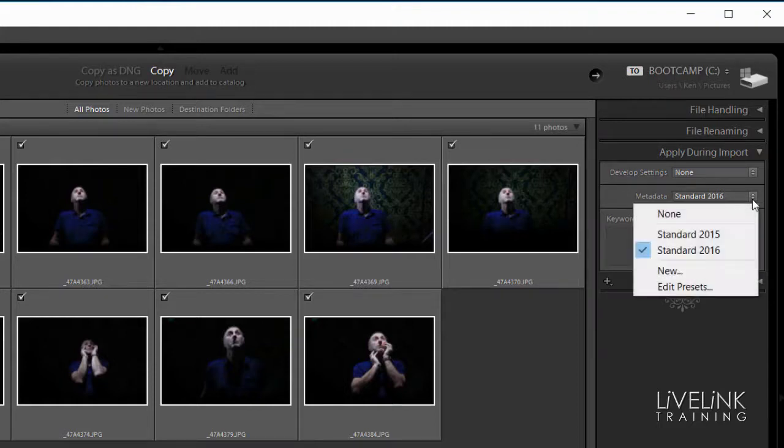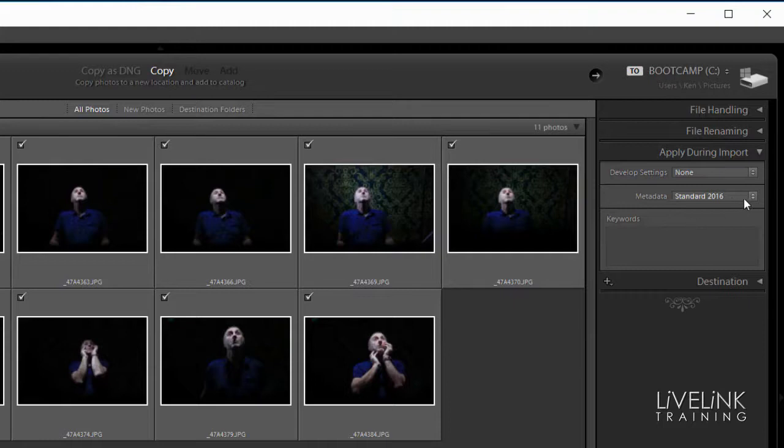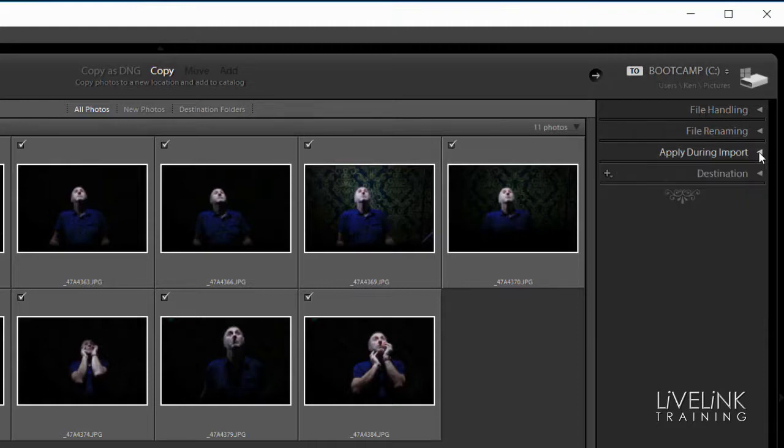Metadata, what metadata do I want importing? Well, I've got some standard metadata templates set up. So I'll have my standard 2016, I haven't got this year's yet. And then any keywords. So, okay, let's think about some keywords. I'll say, well, this is lighting. Oh, I'm practicing with my new lights. So that's apply during import.